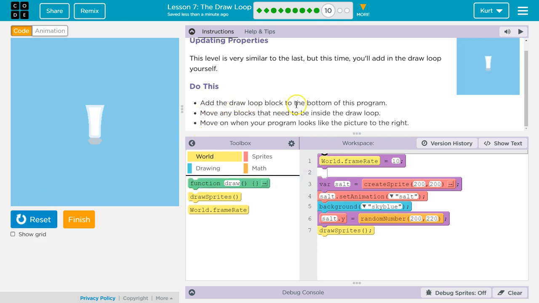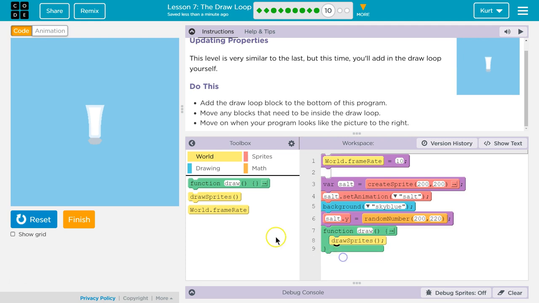Add the draw loop block to the bottom of this program. Okay, bottom. Move any blocks that need to... Okay, so what do we need inside of it? Well, I need draw inside of it. I know that much. Let's see if that does something. Nope. Why is it not doing anything?